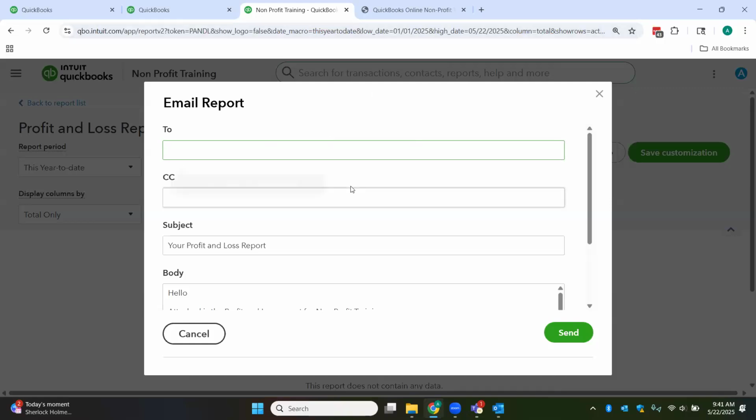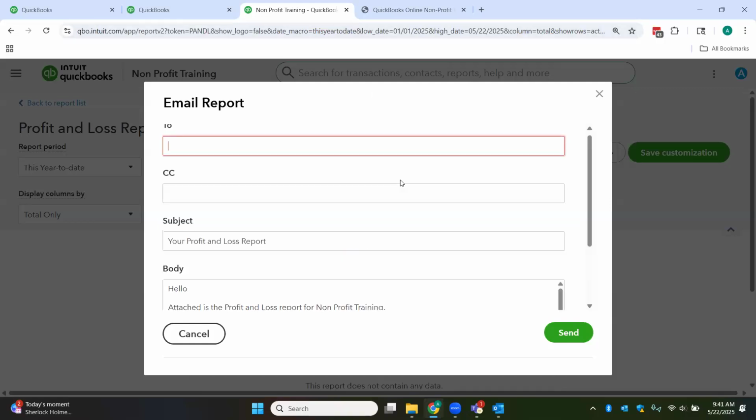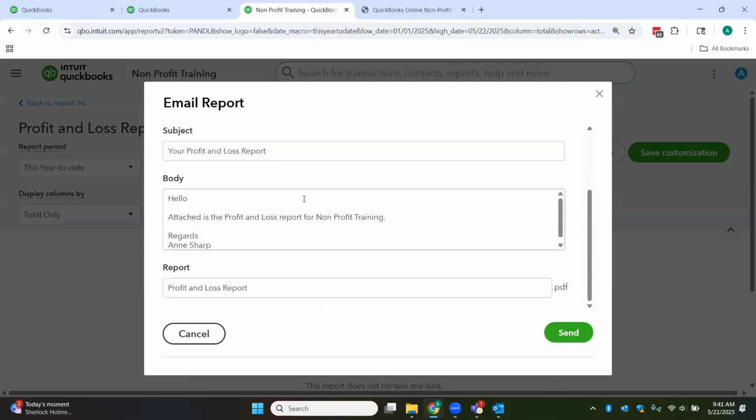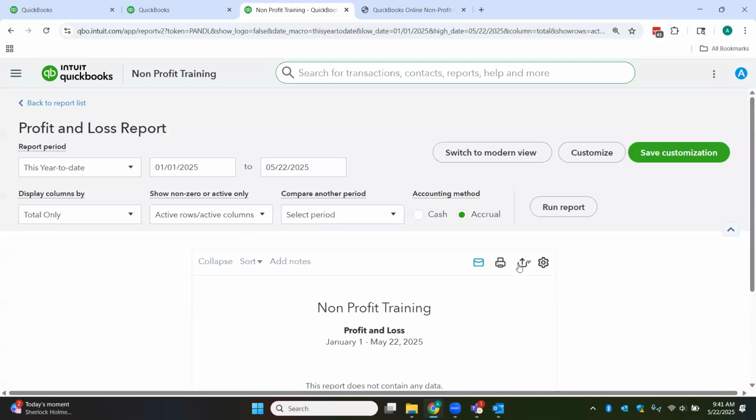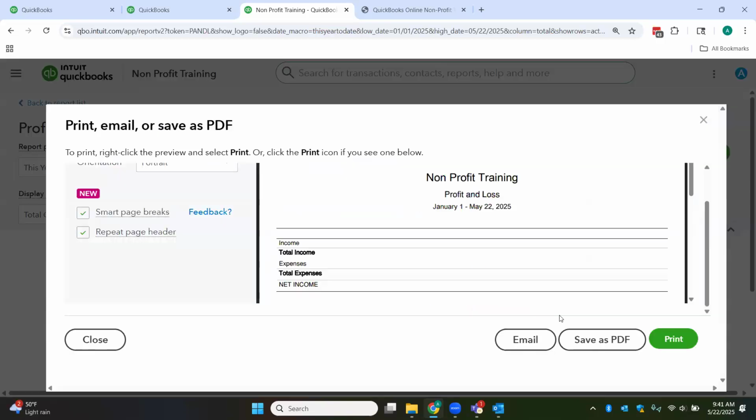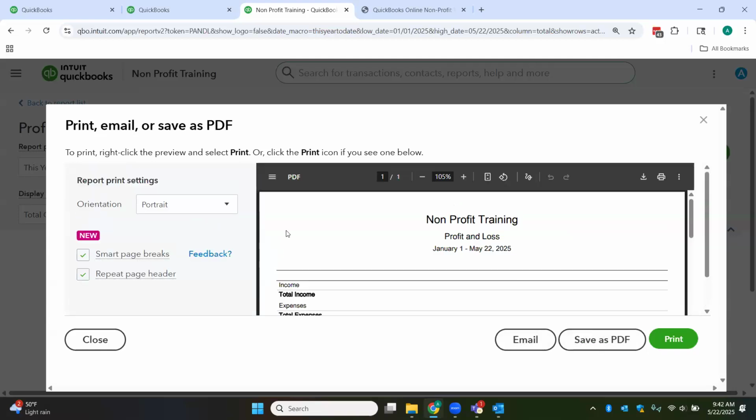It doesn't acknowledge it. It doesn't prompt you to select a customer. You just have to manually type it in. But then it'll say your P&L and then here's your generic whatever. So you can change any of this information if you want. But yes, you can do both. You can export Excel, PDF, or you can hit this, you can print, you can email, save it as PDF. Change it.